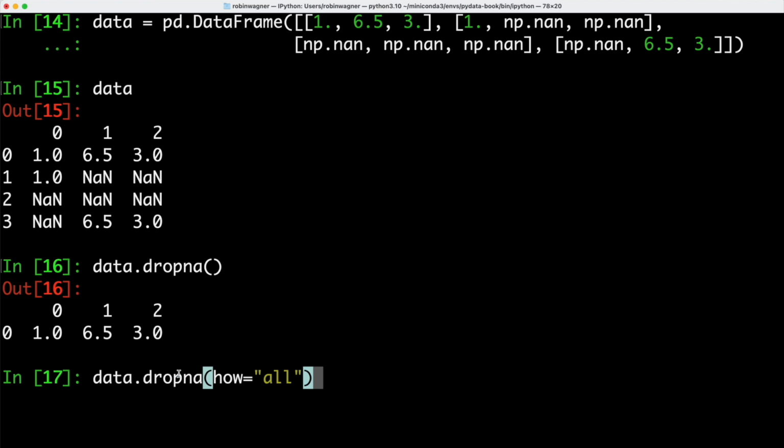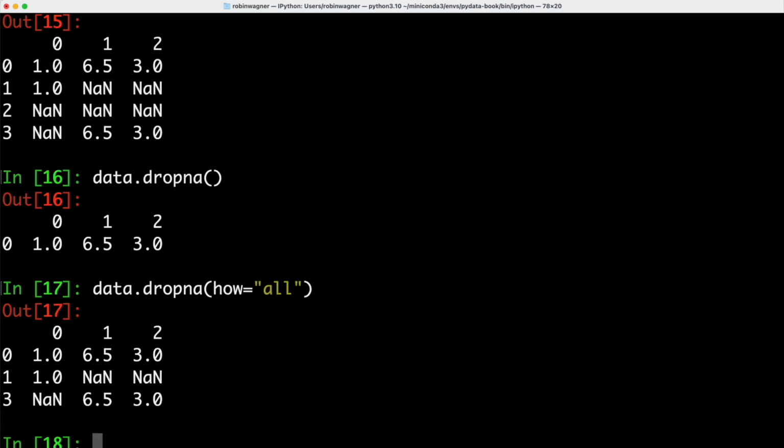So in this case, instead of simply calling dropna, we can pass the optional argument how, and we're going to set it to all. If you have a look at that, we can see that in this case, only the row with index 2, so the third row, is removed because all the values are missing. But we still get back the row with index 1 and the row with index 3 because there's at least one actual value in that row.